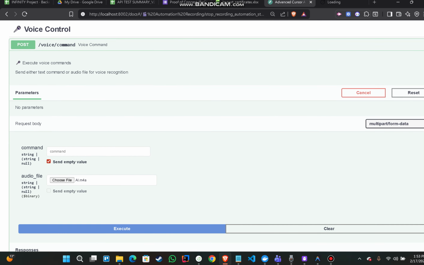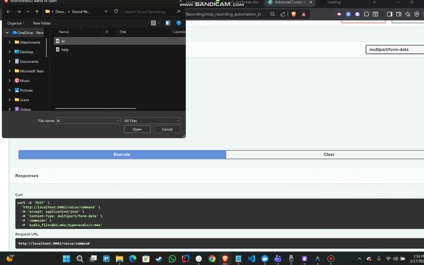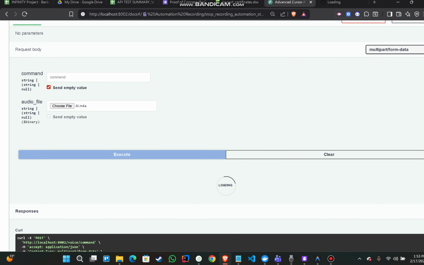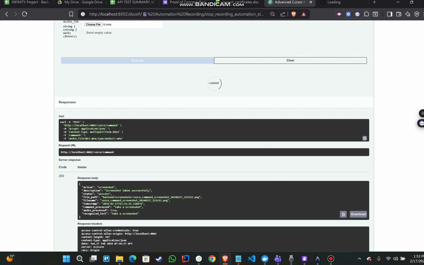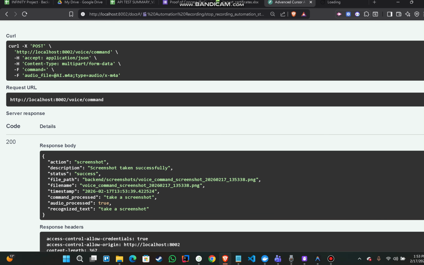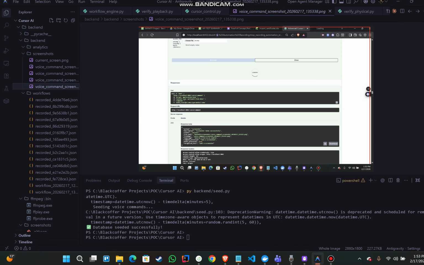So here we have the voice control command. If I give the command, I have recorded "take a screenshot," and if I execute it, it will take the screenshot and save it in the backend folder. Here in the response we can see, with the timestamp, that the screenshot has been successfully taken. And when I go to the backend, here we can see the screenshot.